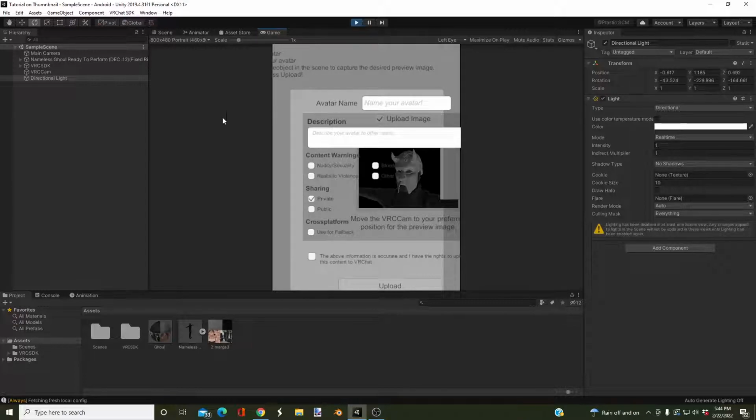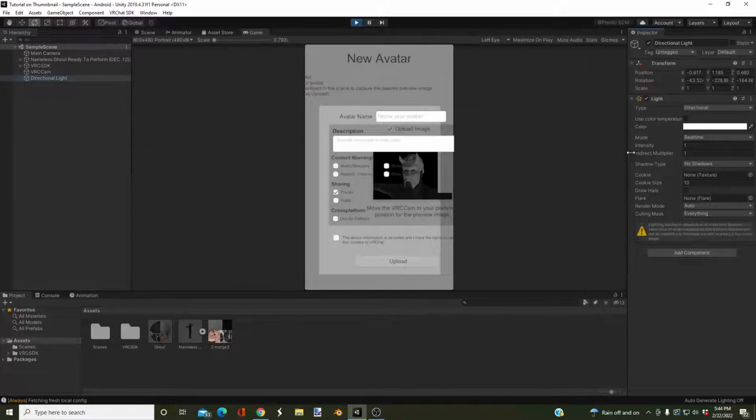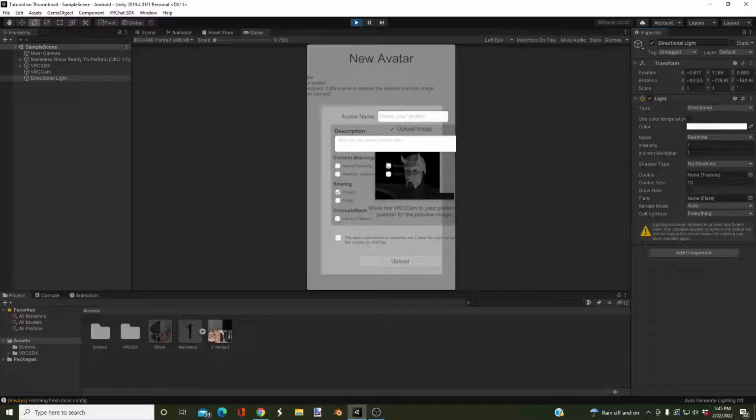Now I know my screen may be a little bit messed up. That's because I'm uploading for Android or Quest. But pretty much, if you can see right there, that is my model with the black background. But I can still see my model shown, and that's pretty much it.